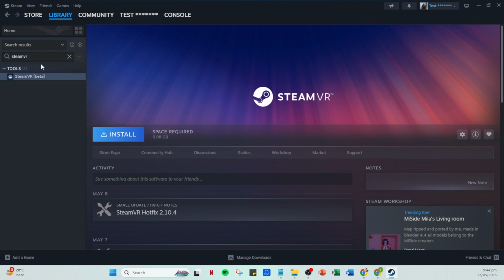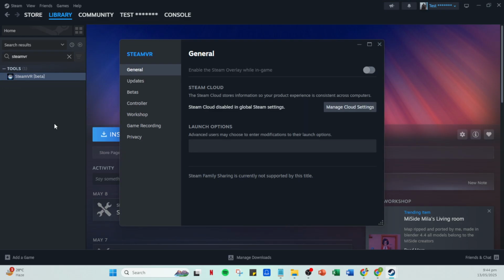Once you've found SteamVR, right-click on it. This will display a contextual menu with several options. Here, you'll click on Properties. This selection will open a new window where you can adjust various settings related to SteamVR.